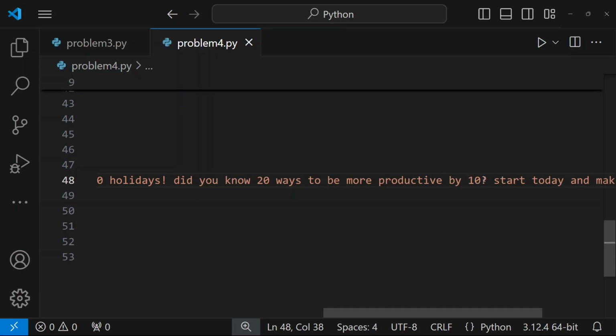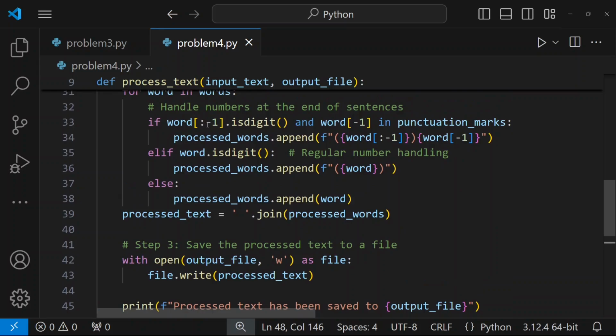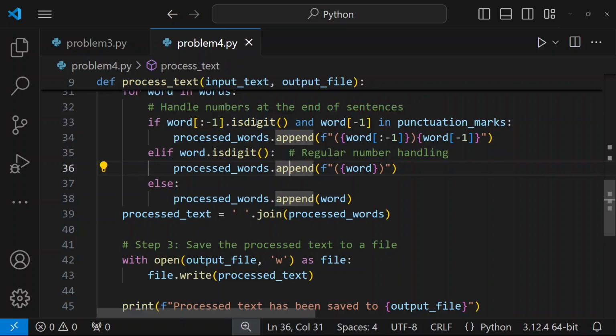So in this case, what I'm saying is, if I consider this part, word, so take from the beginning. Position 0, position 1, and the last position is the punctuation mark. So don't consider the punctuation mark. Word colon -1 means everything except the punctuation mark, if it is digit. Now, the limitation of this program is it will only work with integers, because isdigit will consider, let's say, 5.2 or 3.5, that point will not be considered to be a digit. But this program works well only with integers.